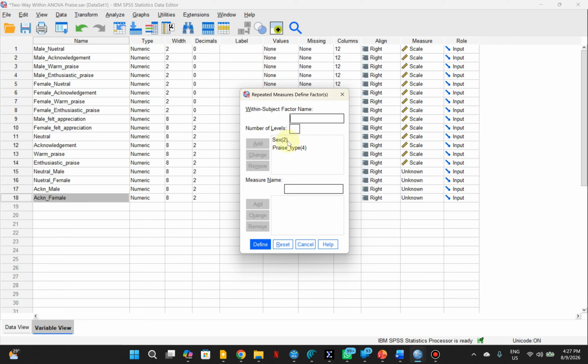Then we have, and also take note, I'm going to change this to supervisor sex here, so we know that we are talking about the supervisor sex. Supervisor sex, change, good. Then the measure name. Take note of the naming you have done here, because it becomes important when we want to conduct a simple effect analysis.